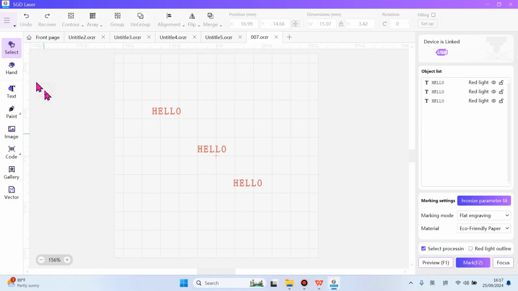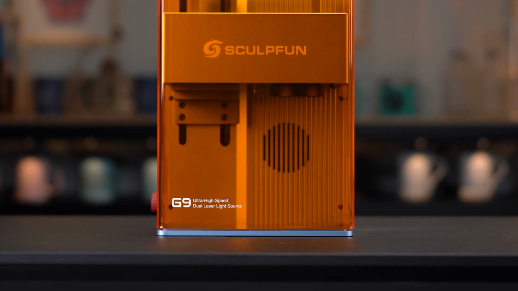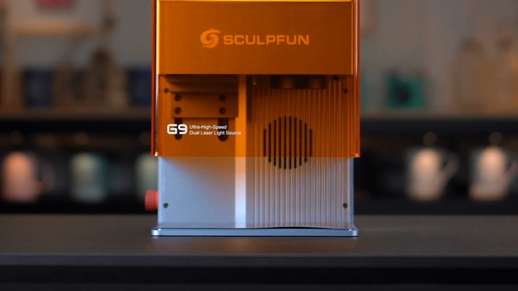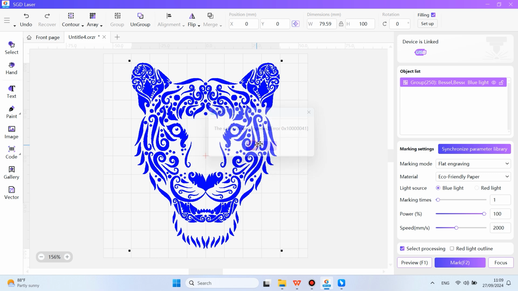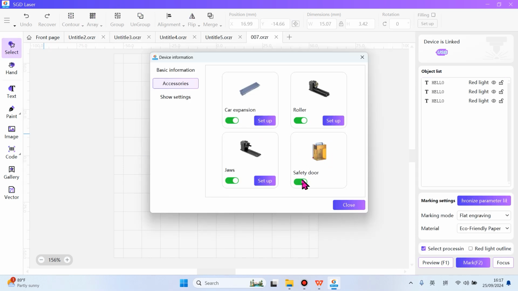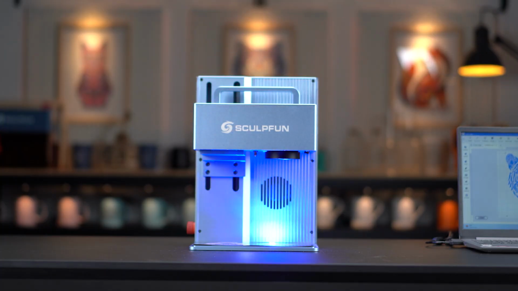Device information. Accessories. In the accessories section, when you need to use an accessory, turn on the corresponding accessory button for use. Safety door. Normally, the machine stops immediately once the protective cover is opened. The machine cannot work without the protective cover closed. Back to this interface, click on the safety door button to turn it off. You'll be able to perform the engraving with the machine's protective cover on.